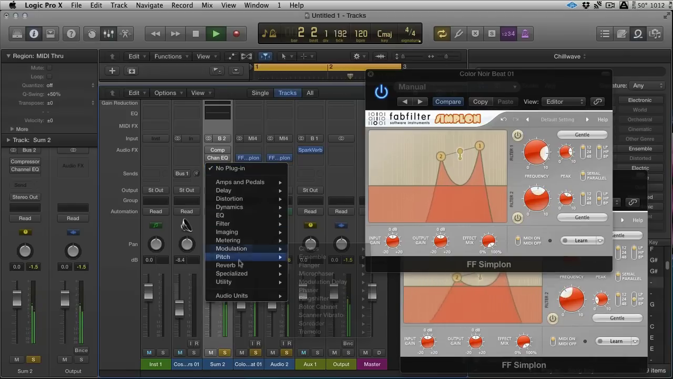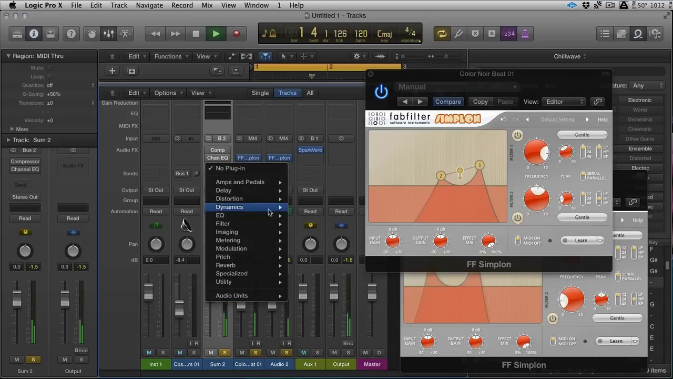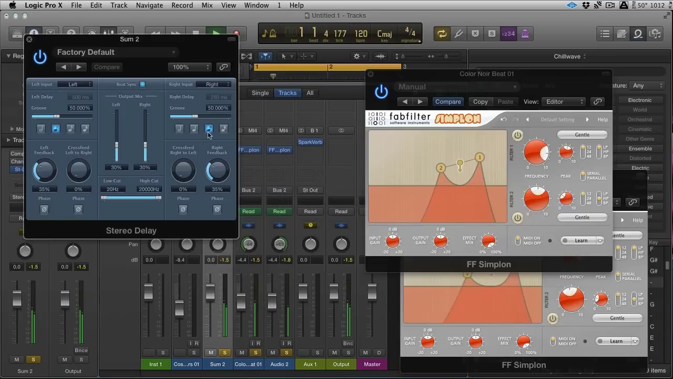Okay, so now what we want to do is maybe put some delay on the main output. And we'll just go with a high pass delay. Instant stereo niceness. Okay, so there's just one way creatively you can mess with that.